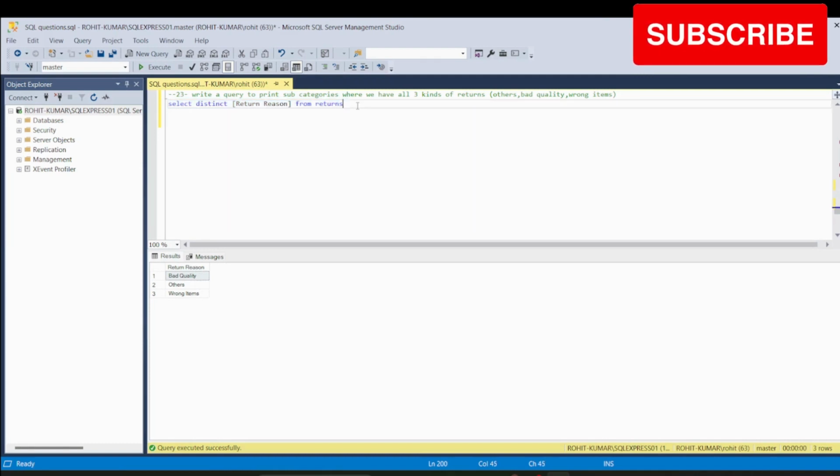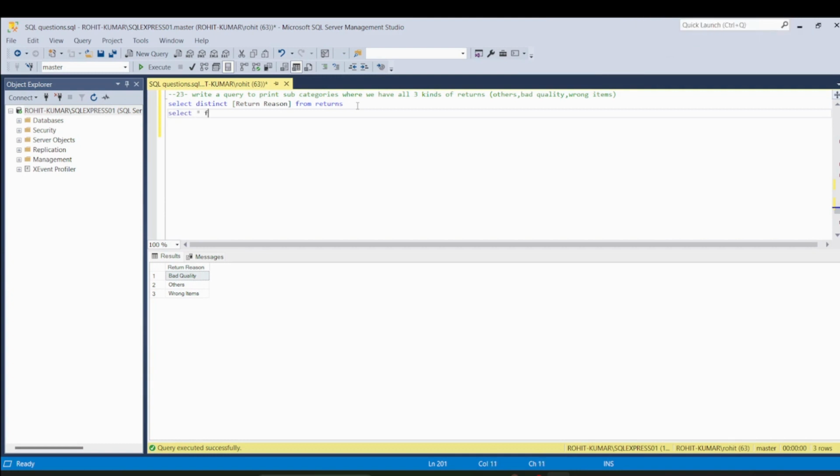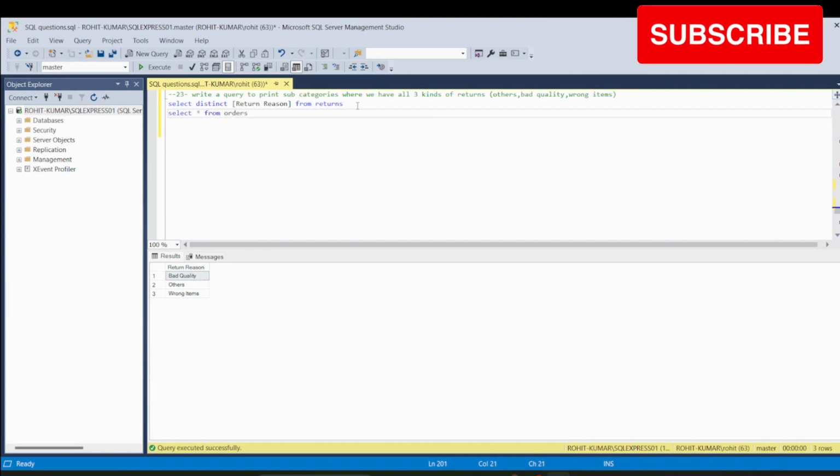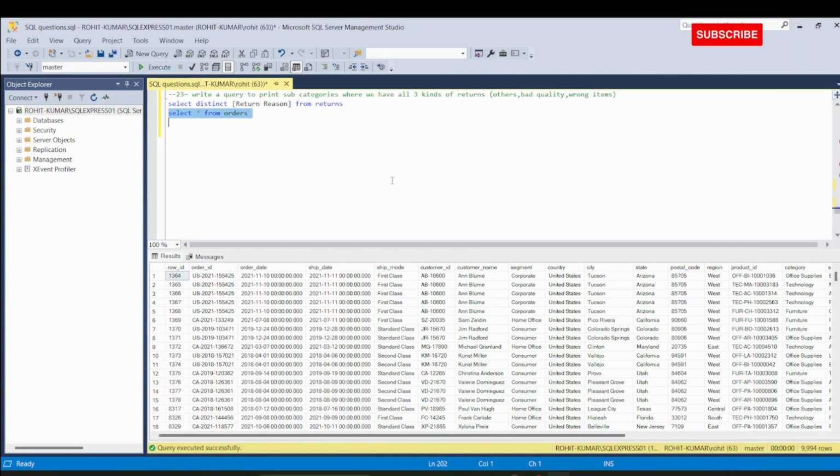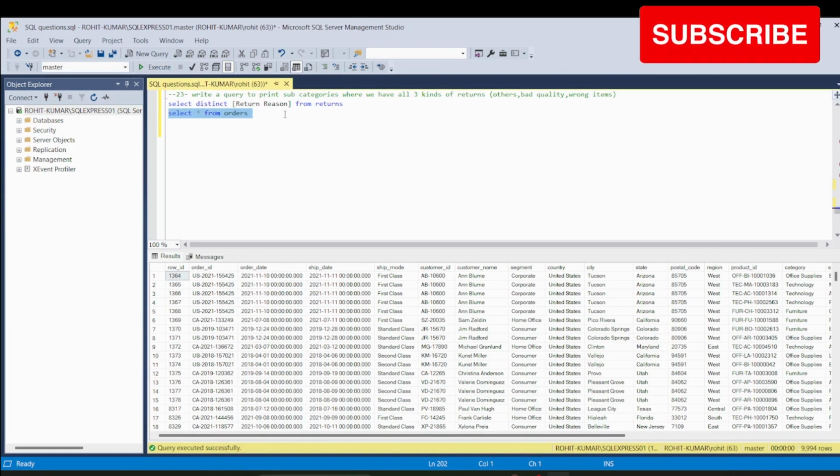Now we will check our orders table. For that we will write select star from orders. Let's run this query and see how many orders we have in our orders table. We have 9,994 rows.